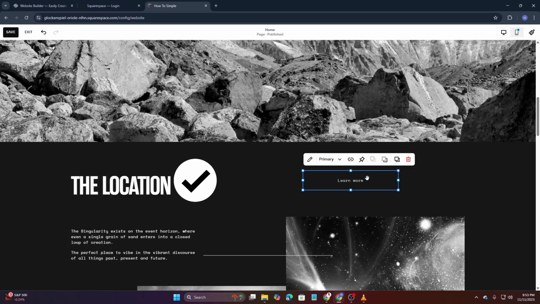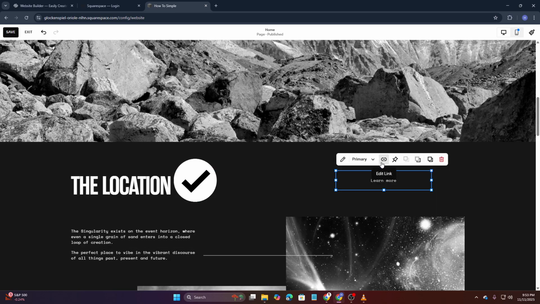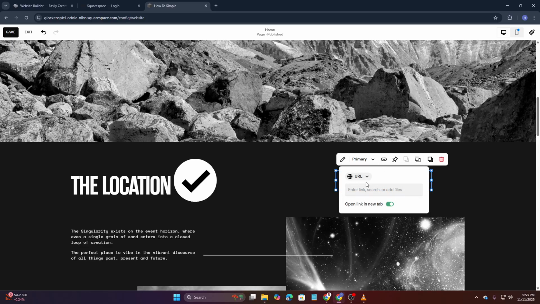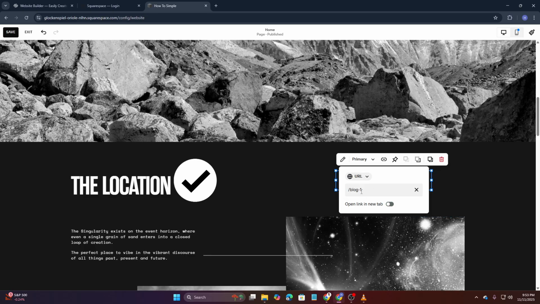Now, let's make that button actually work. Click on the link icon above the button. This is where you'll paste the URL or link you want visitors to be taken to, whether that's another page on your site, a product, or an external link. Double check your URL to make sure it's correct, then hit apply.